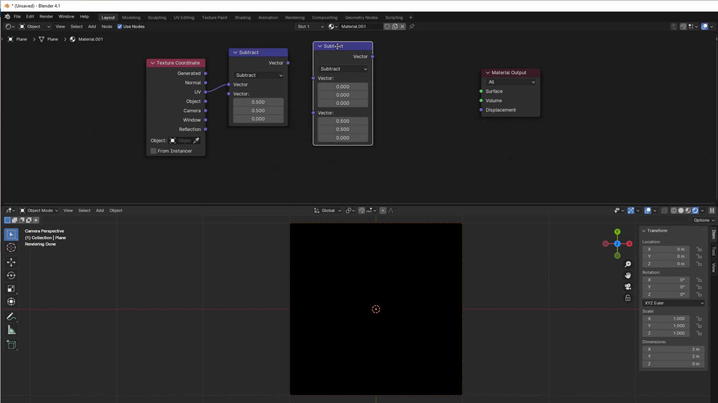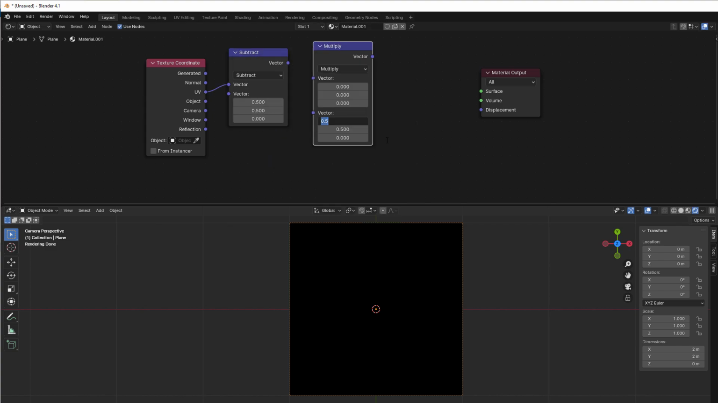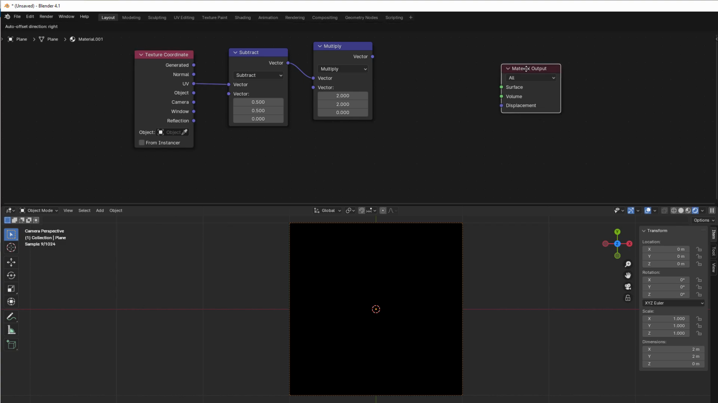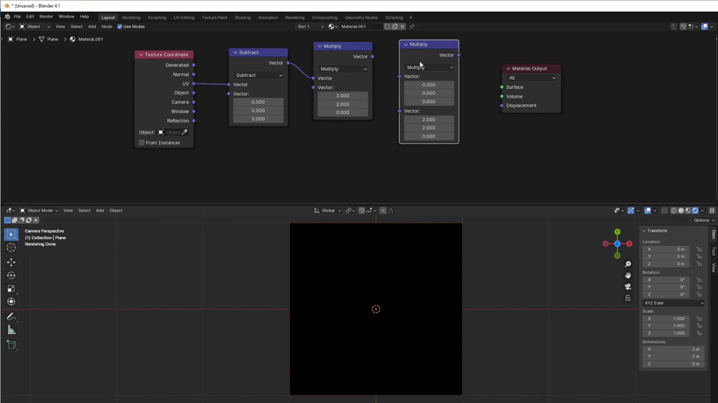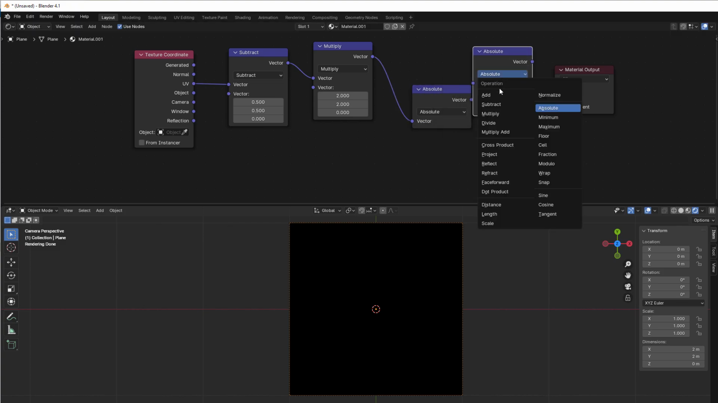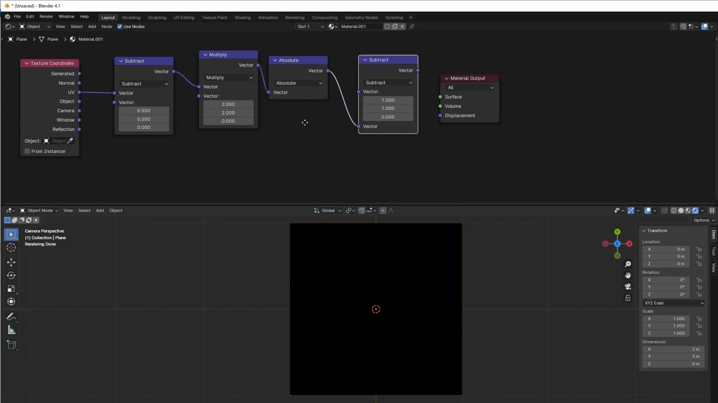So subtract, multiply by 2 here, and then like that. And now we need an absolute, so it's the same on every side. So Shift D, and we put in an absolute. And to make the tiles, we also added a subtract. I think you remember that one. So we add a subtract here. We put 1 here just to get the tiles correct in the starting position.